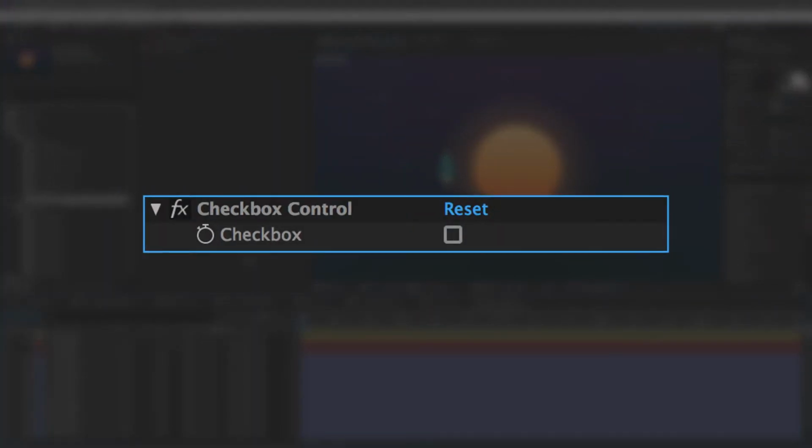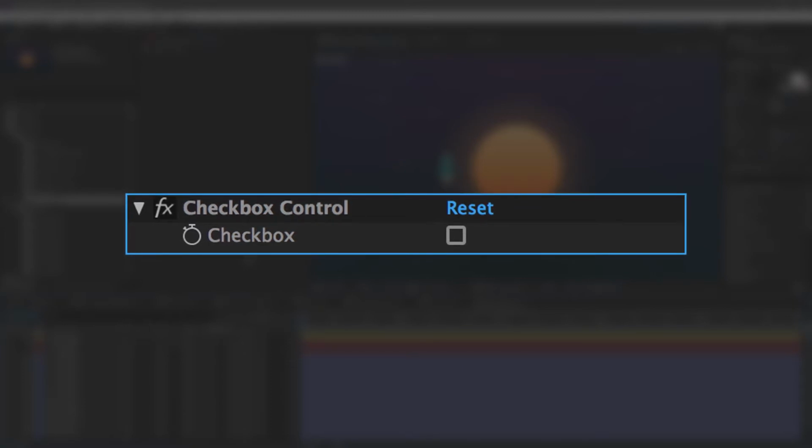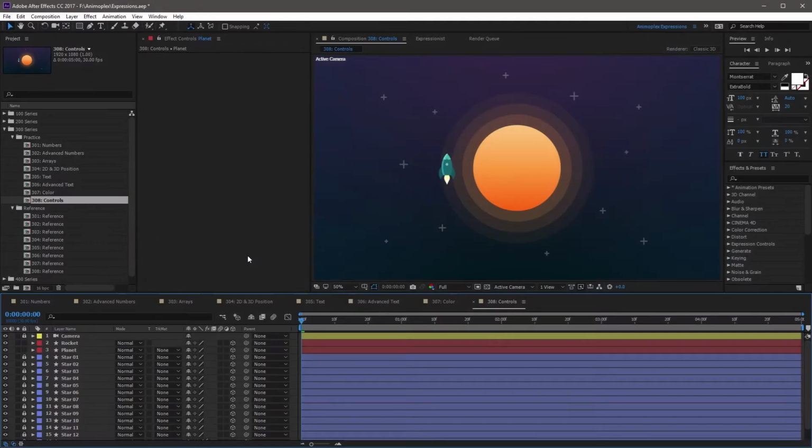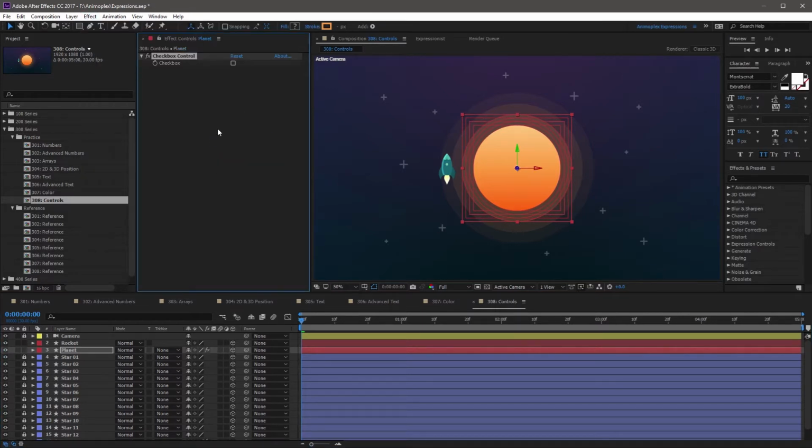A checkbox control can be quite useful when setting up an if-else statement and toggling other dynamic options in your project. It outputs a Boolean, 0 or 1, which is false or true, based on its current state. To add a checkbox control to a layer, just highlight the layer in the timeline, navigate to Effect, Expression Controls, Checkbox Control.